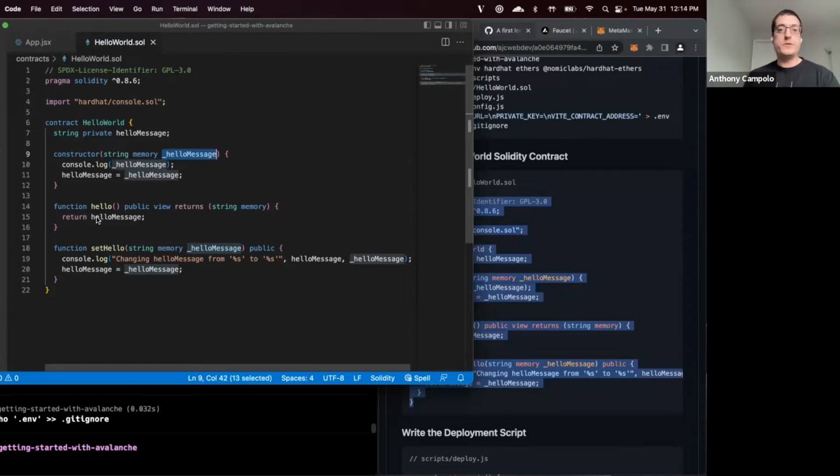And then we have two functions here to interact with the contract, one to read and one to write. So the hello function is just going to return the hello message, and just give it back to us. So it's just read whatever that message is that we set when we deployed it. And then the set hello message will allow us to actually change it. So we'll pass in a message and then set it to the hello message variable. And then also we'll console log saying changing hello message from this to this. Okay, does that make sense?